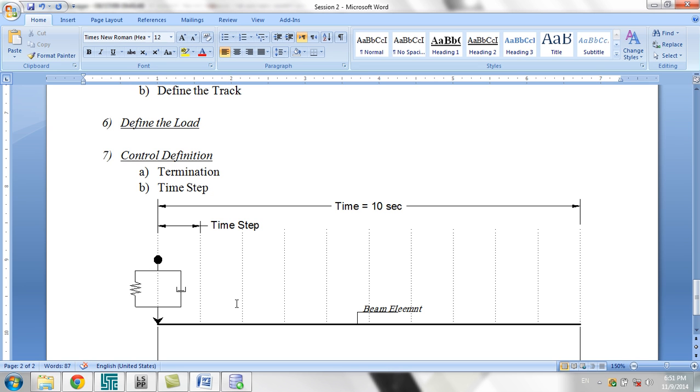The explicit solver, simply, if you have this as your time, the whole time of the run is 10 seconds. It divides the whole time into time steps, and it calculates these time steps by default. It uses formulas that calculate these time steps. What it does is, for each time step, it solves this system.